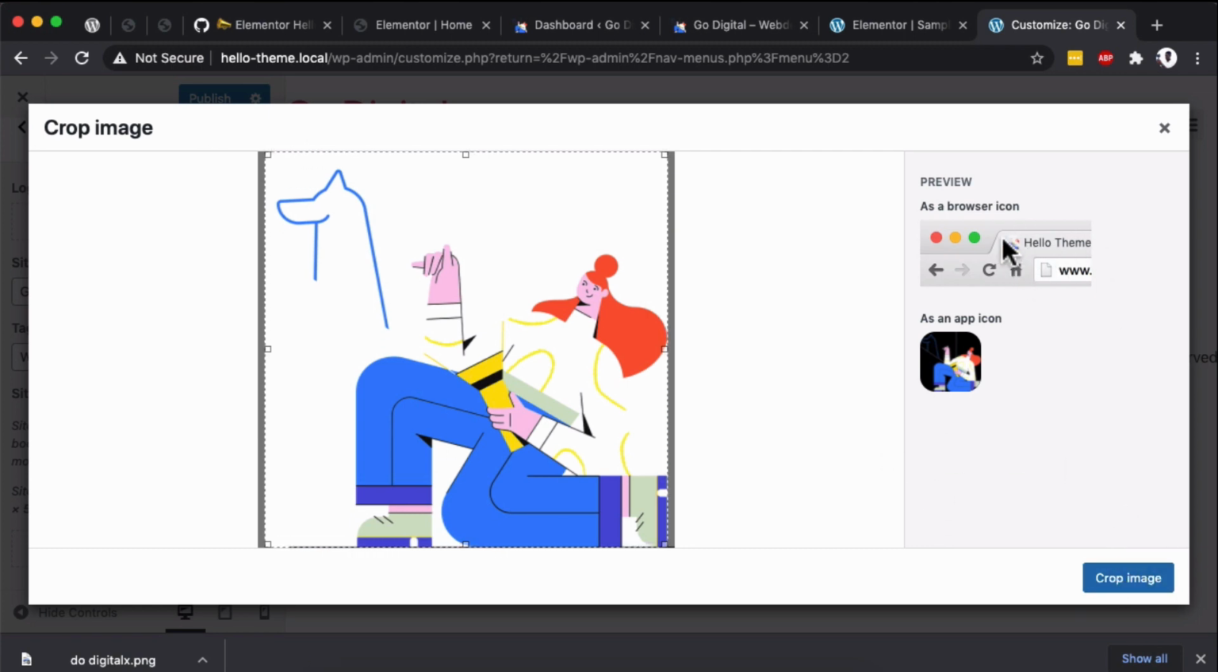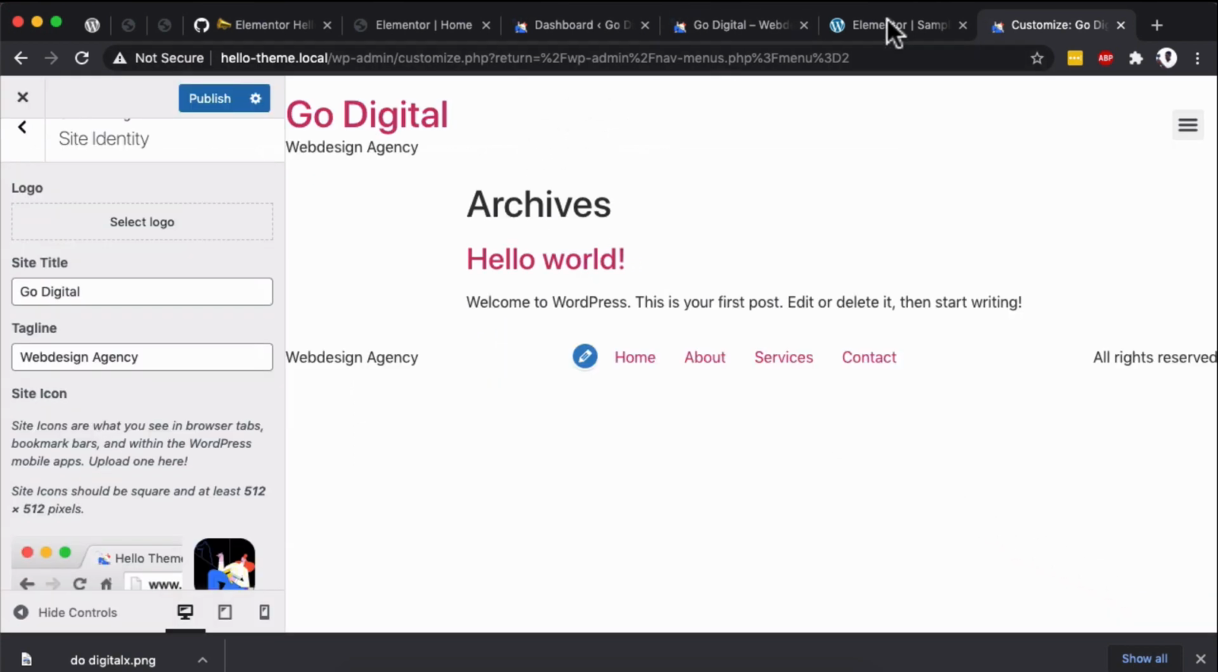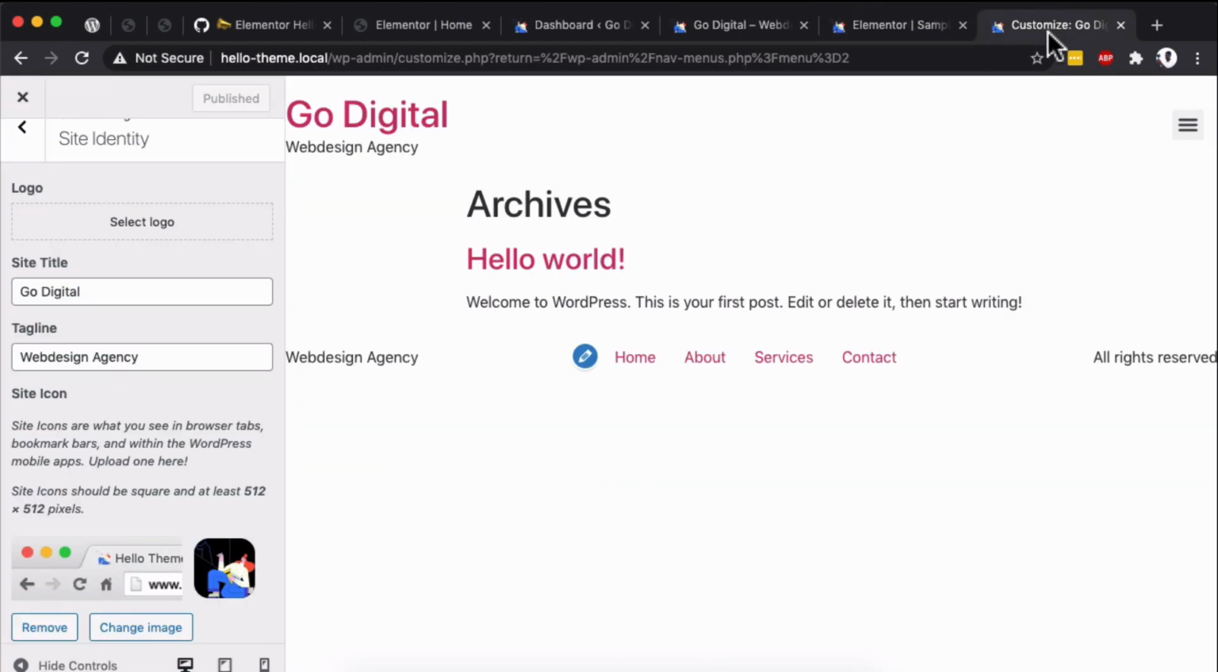Now you see it's already showing up over here in the preview. I'll crop it to fit the size I want, and now you realize it has appeared in our site favicon section. Now what we'll do is simply publish.